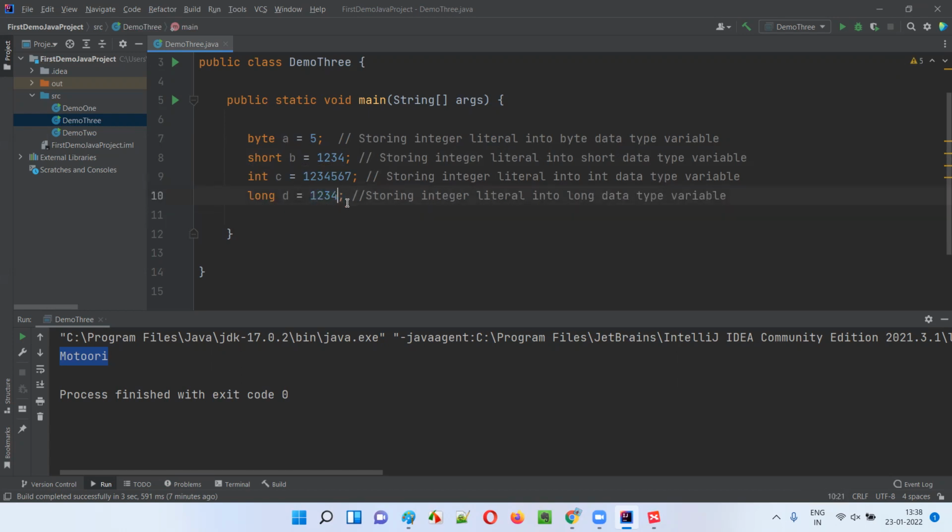But if I increase the number, 5, 6, 7, 8, 9, no problem. This is also an integer literal which is in range. But the moment I add 2, guys, the integer literal is out of range. There cannot be any integer literal with this range.